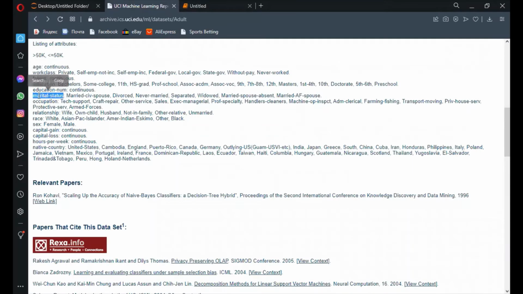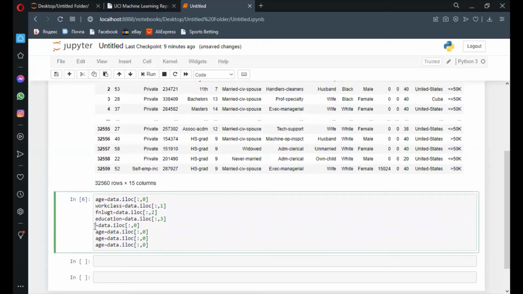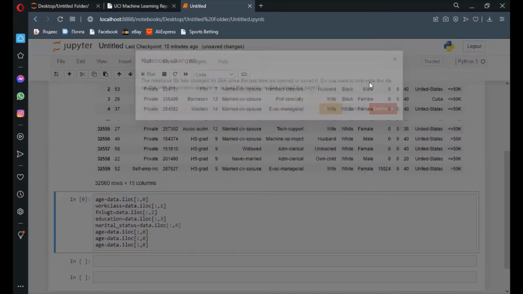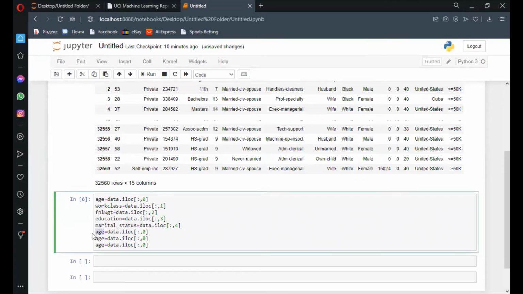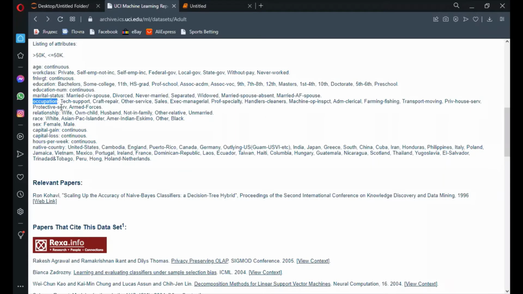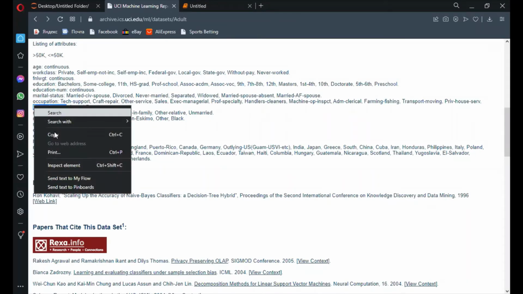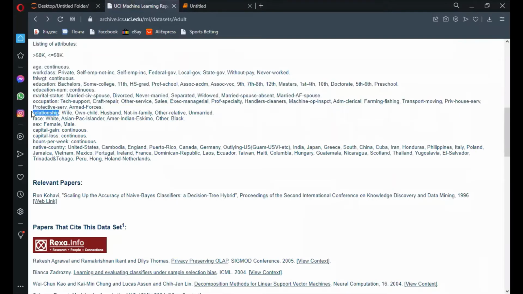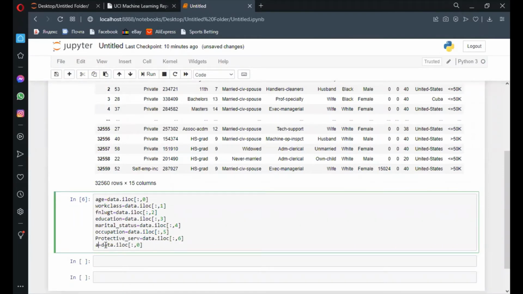We have marital status, which is 4. We have occupation, which is 5. So we have also this protective serve, which is 6. We have relationship, which is 7. The 7th column. Base.